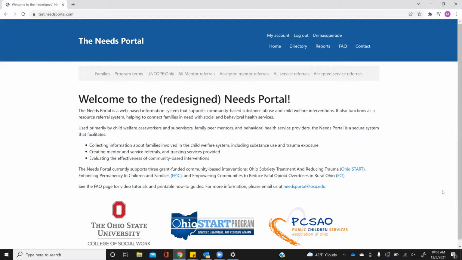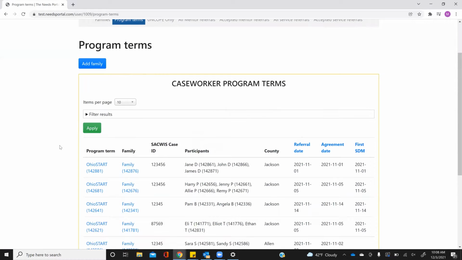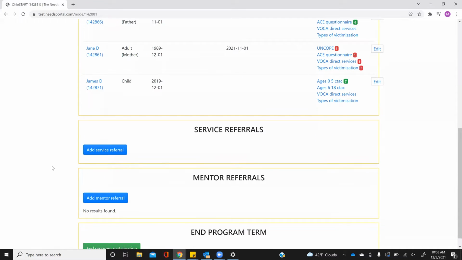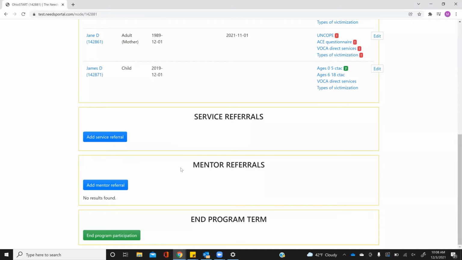In order to complete a referral in the Needs Portal, you will go to Program Terms, and then you will select the program term for the family you are interested in making a referral for. If you scroll down, you can see service referrals and mentor referrals. Our service referrals will be referrals for a service provider who will be providing SUD counseling of some sort. Our mentor referrals are for FPMs who are going to be providing parent mentor services.